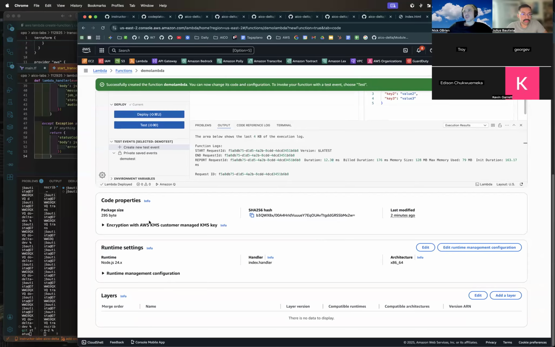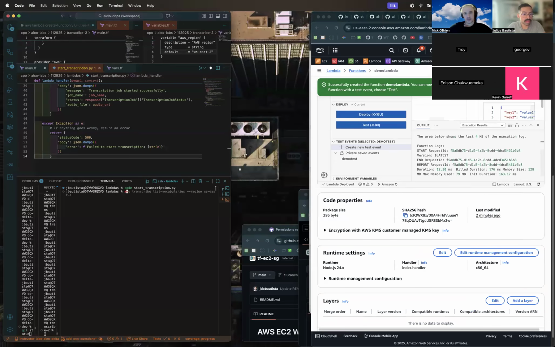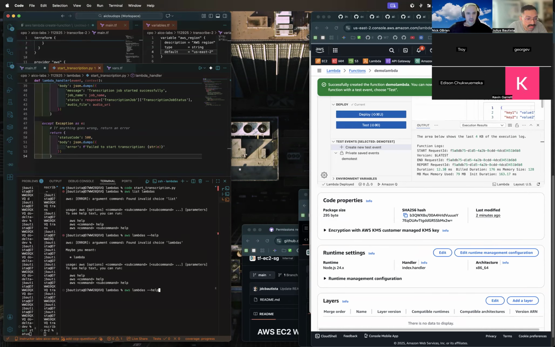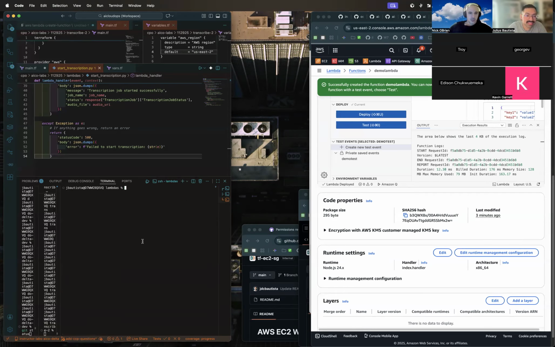Now, how fast are these Lambdas? Like how fast does this thing spin up and then respond? Let's see. Let's do an AWS list lambdas. Whoops. No, ls lambdas. Let's see. Oh, singular. I can never remember how to search these.